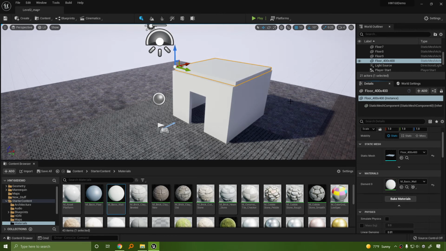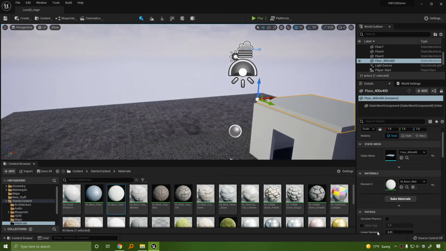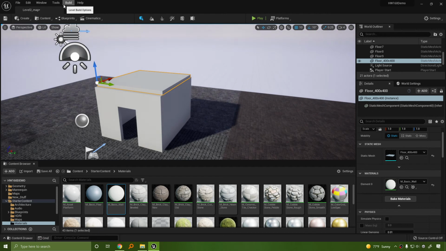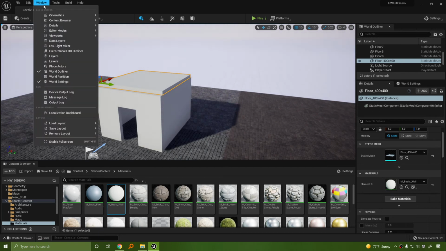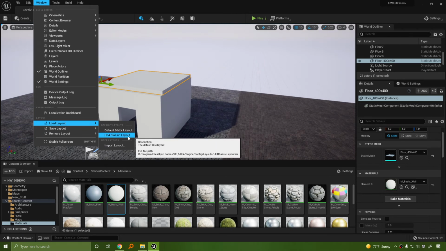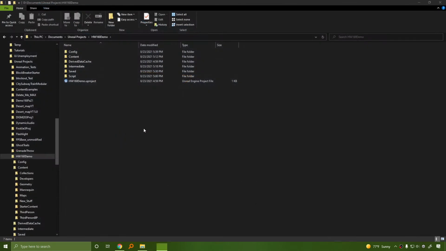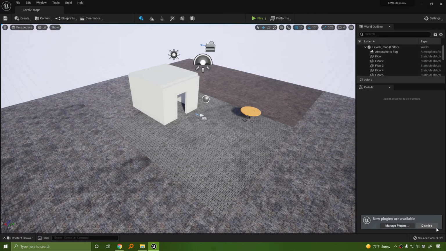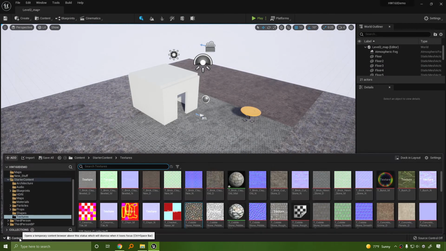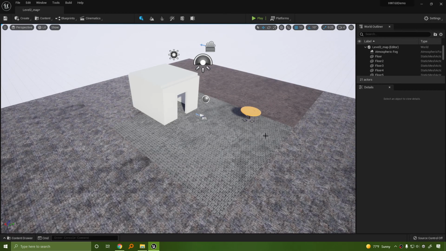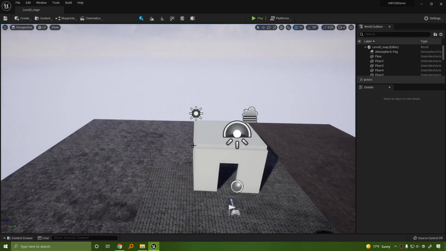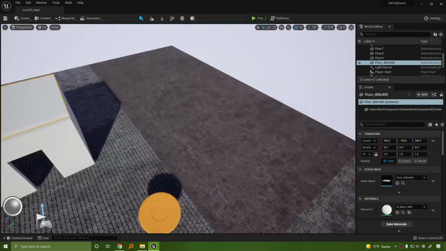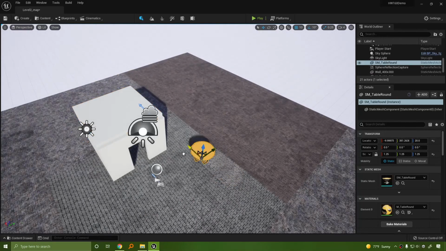Look at that. And let's say you get tired of having the content browser docked and you want it docked the way you used to have it. We can go to Window, and let's say you delete anything that you don't like. You can load layout. You can load the UE4 Classic layout, or you can use a default editor layout. And that brings back everything as it used to be. So there's almost no way that you can break this, guys.